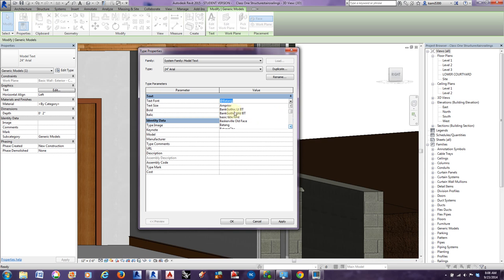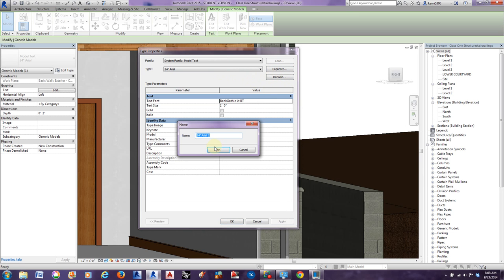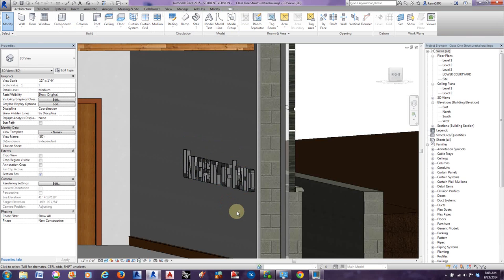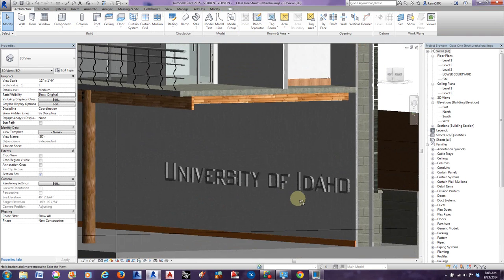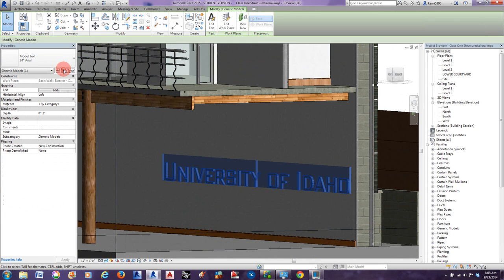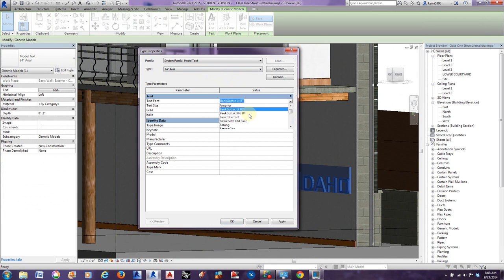And I'm going to use the Bank Gothic, and duplicate it. Make sure you duplicate so that you can go back to the Arial one if you want to. You can see that text has updated, looks different than the Arial. Let's just go ahead and change that back to Arial for the moment, so that we can look at the difference between the two.